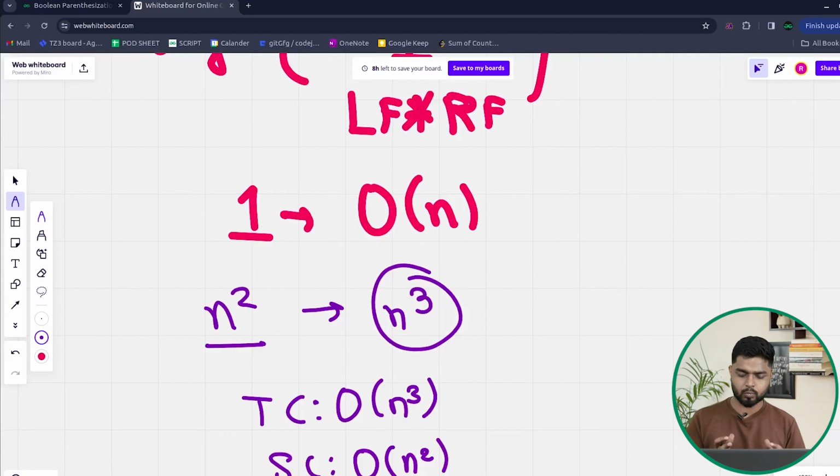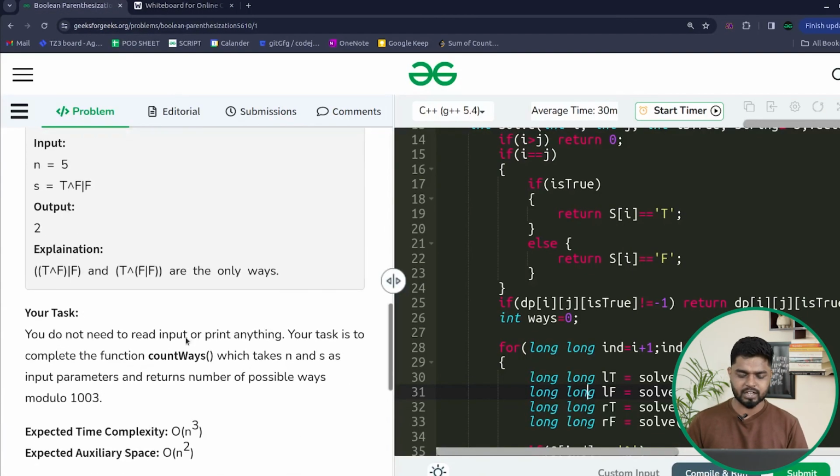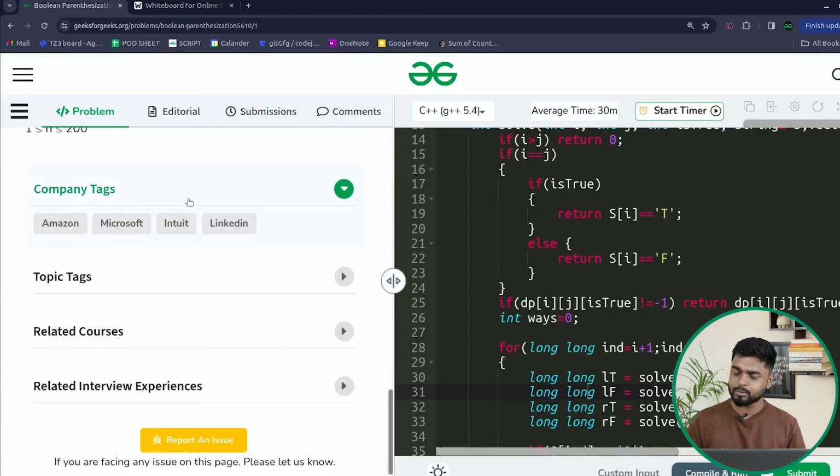So that is the way that we can solve this problem. If you would like to see which companies have asked this particular problem, you can see that it has been asked previously in Amazon, Microsoft, Intuit, and LinkedIn as well. So I hope that you were pretty much clear with this particular problem.